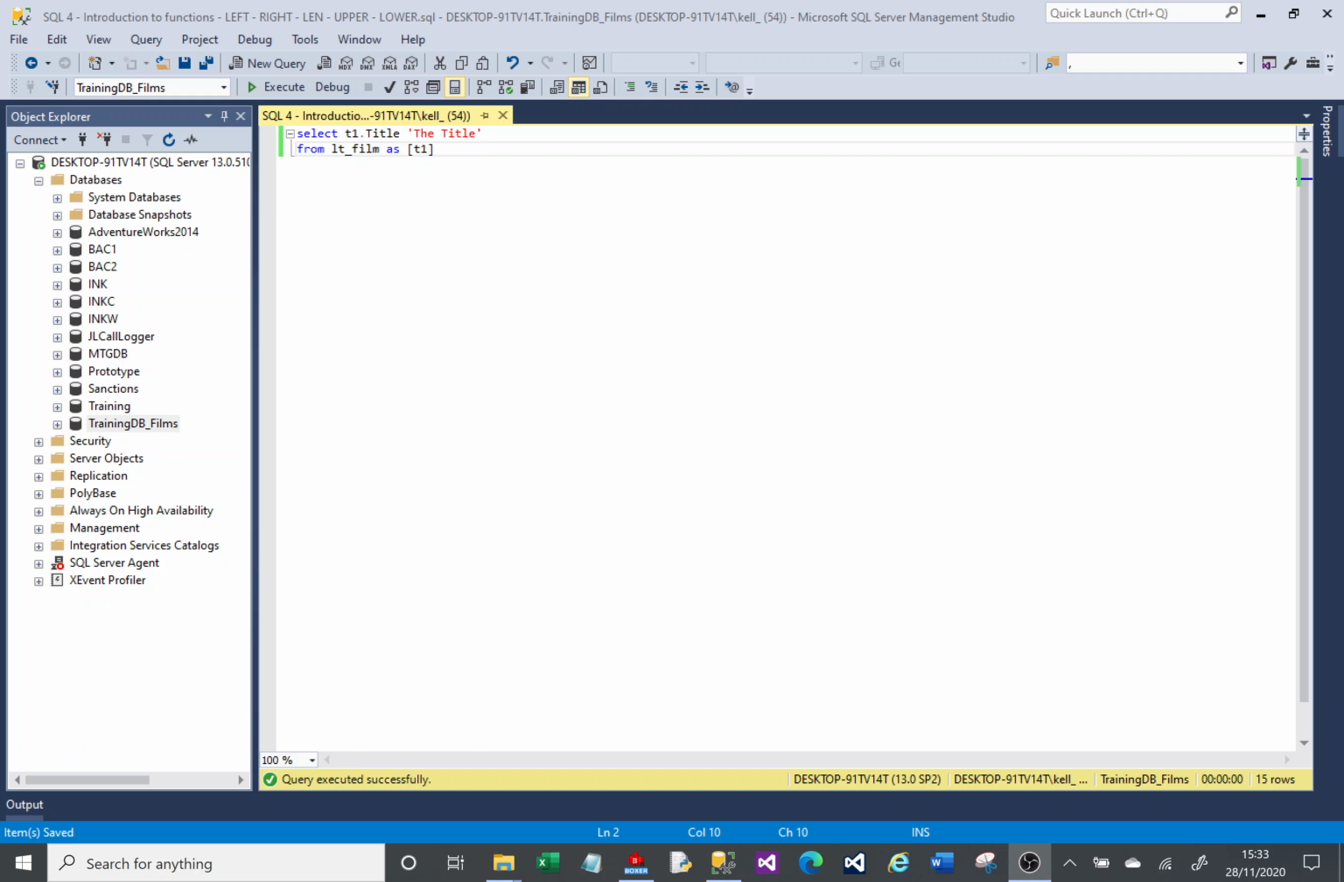There's loads of functions that do all sorts of different tasks, functions that deal with text and numbers and dates and different things like that. You can even write your own functions to do particular tasks that you need. We're going to look at a few examples of text functions.